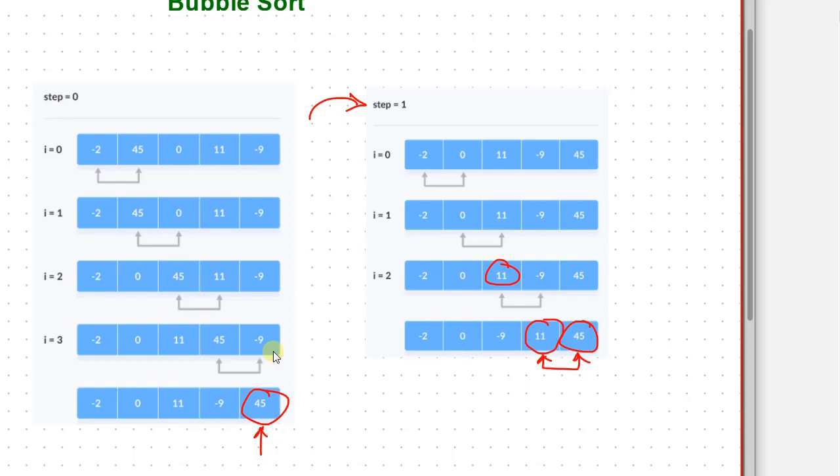In step 0 we needed to iterate 5 times, because we had n equal to 5 elements in the array, so we had to loop 5 times in step 0. When you go to step 1, we only have to loop 4 times. Why? Because the largest number is already at the end of the array, so you don't have to compare it. Here we only do the swapping 4 times.